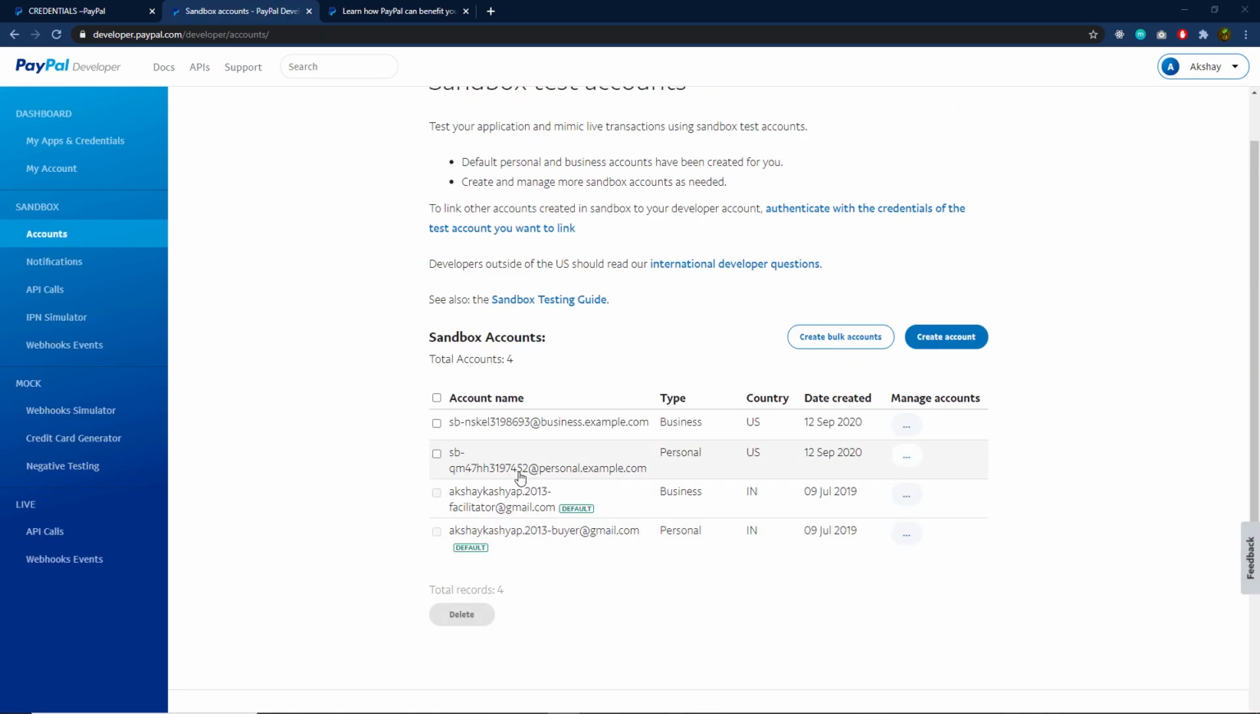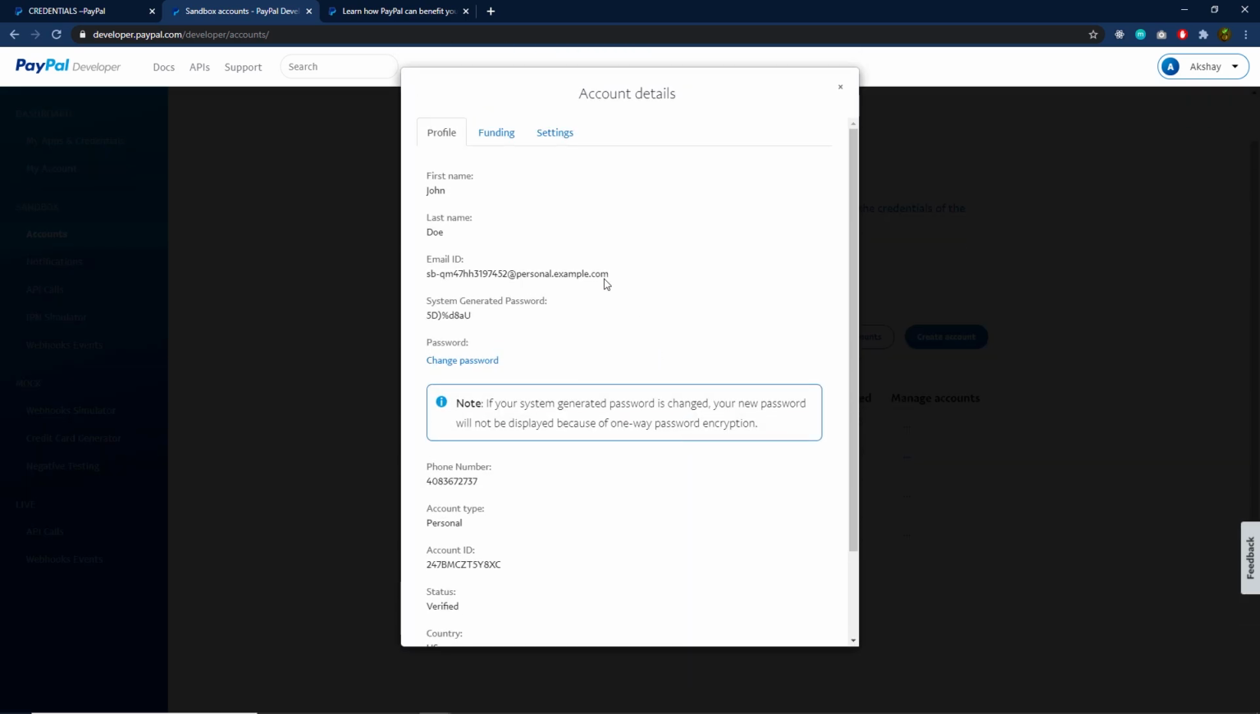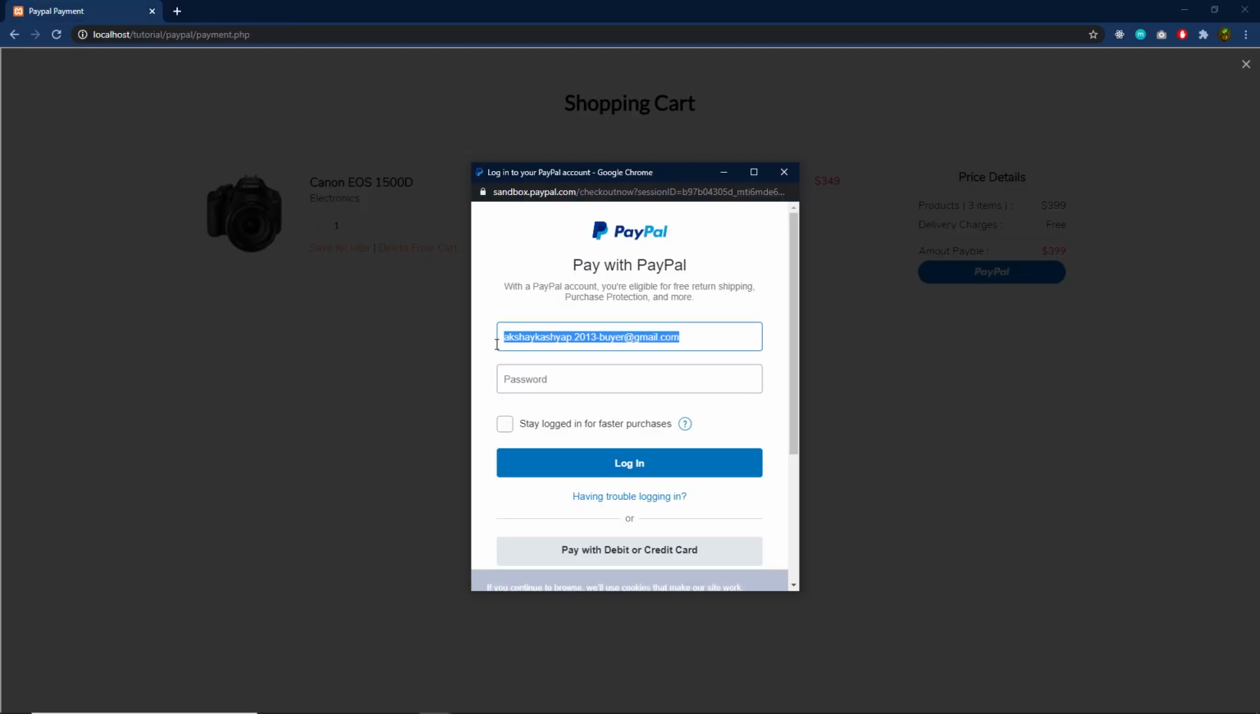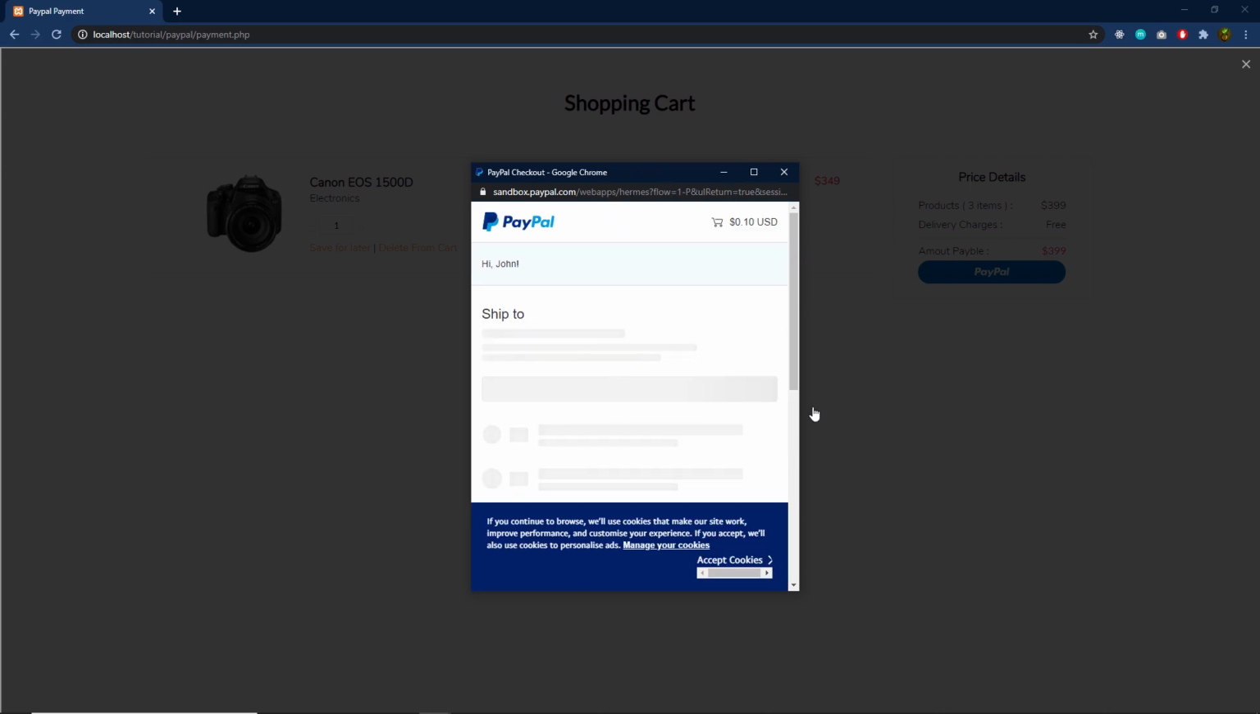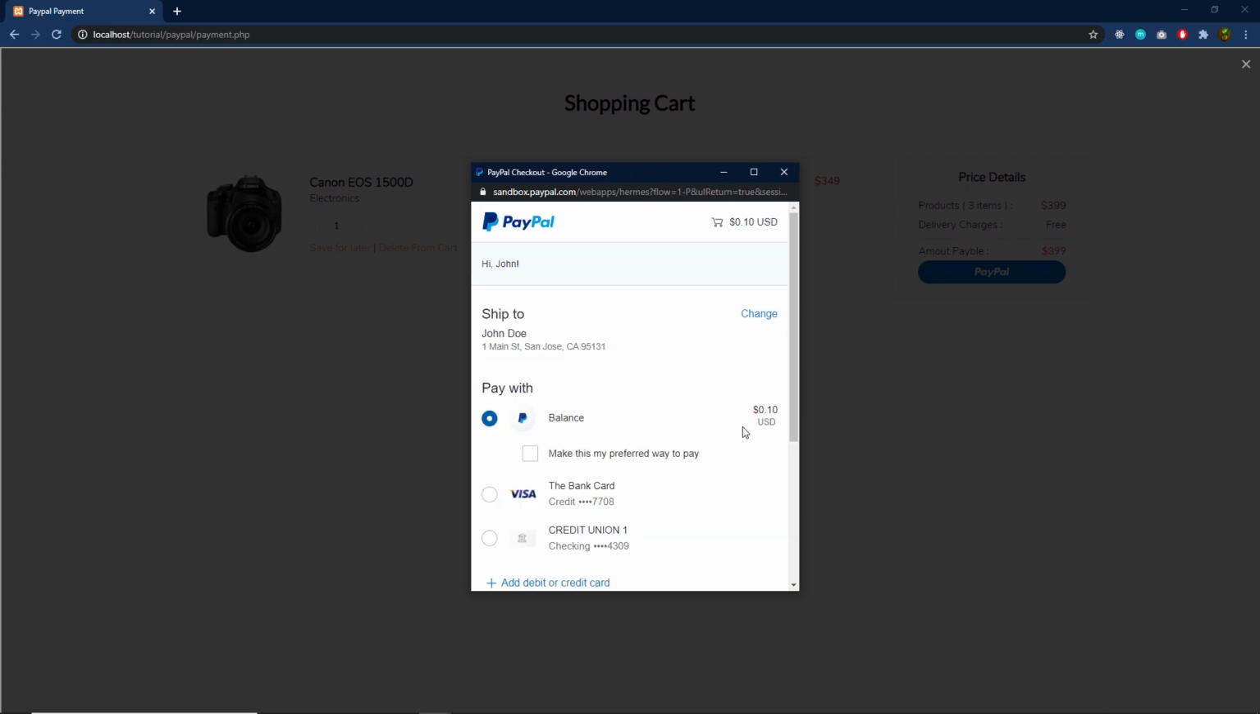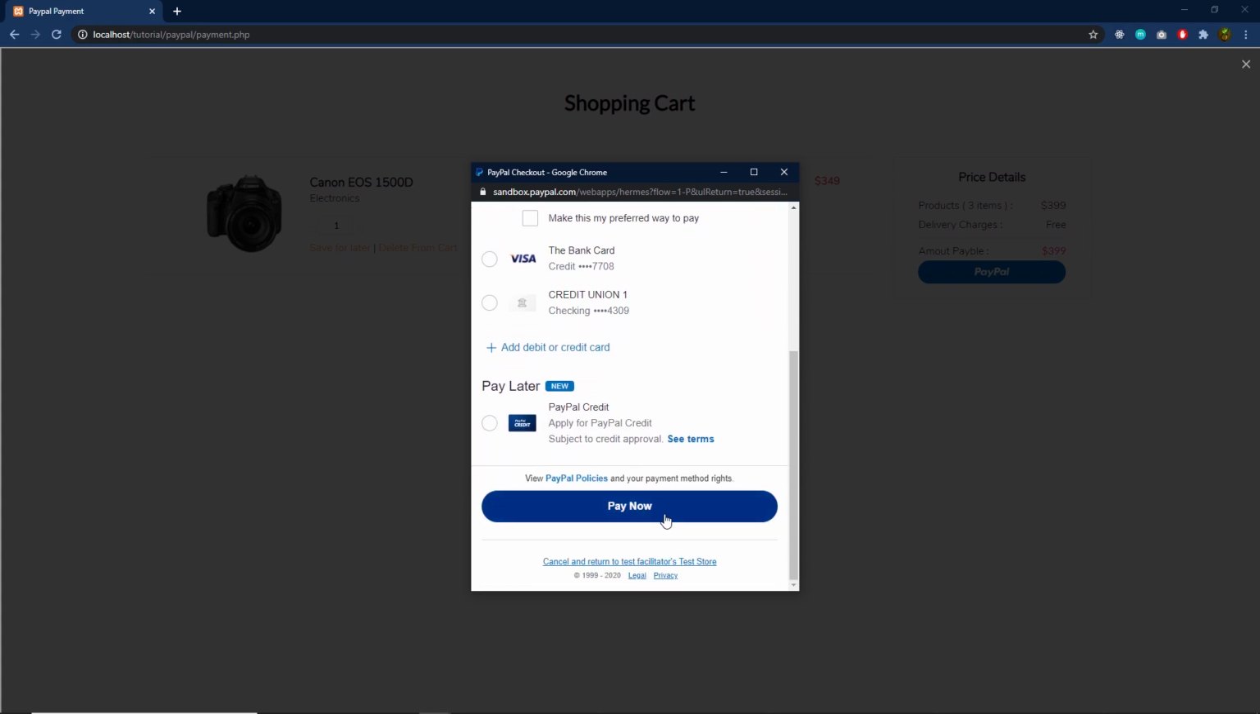What I'm going to do is, instead of this buyer's account, log in with this personal account. So I'm going to open this account and copy this email ID. I'm going to specify this email ID here and specify the password. When I click on login, I'm going to have the PayPal checkout window. From this window, I can pay this amount. I'm going to scroll down and click on this Pay Now button.